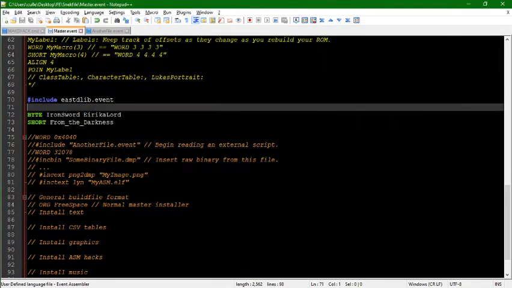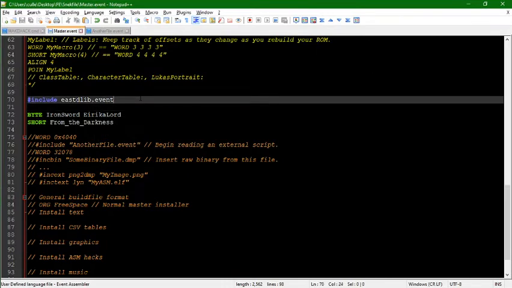Cool. You'll see this at the top of a lot of hack installers, just to make sure that you have the standard library installed. If you install it once and you install it a second time, it doesn't really do anything. It's not really so much installing as it is including it. There are guards to make sure you don't define everything twice.